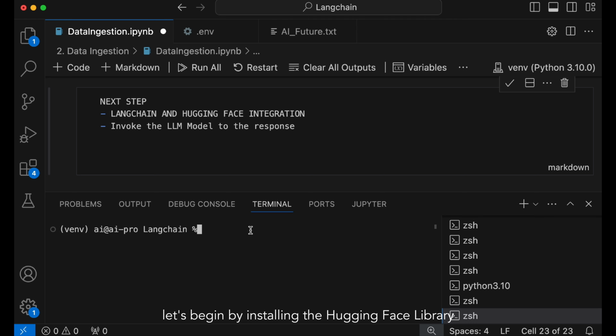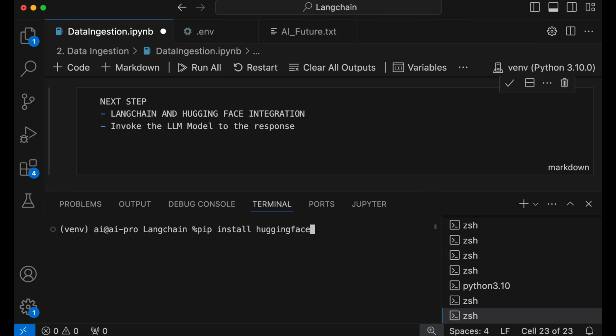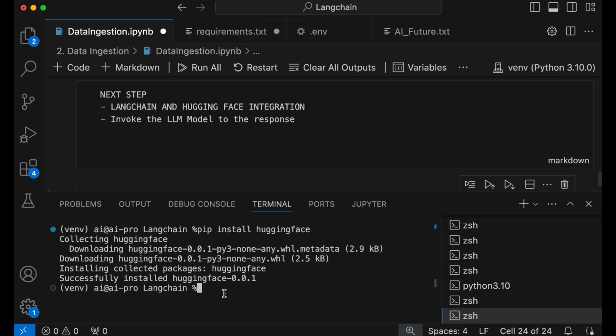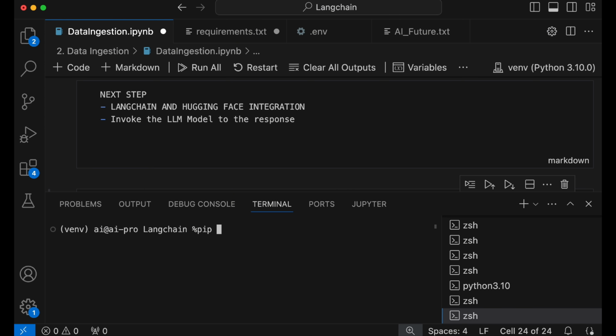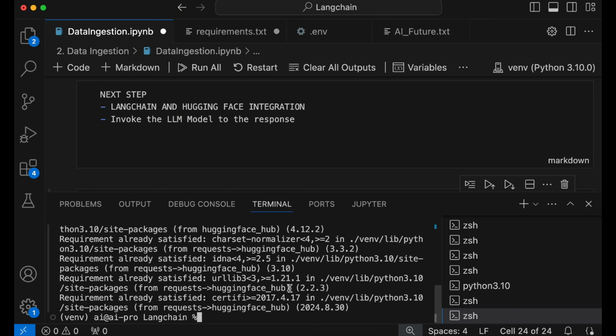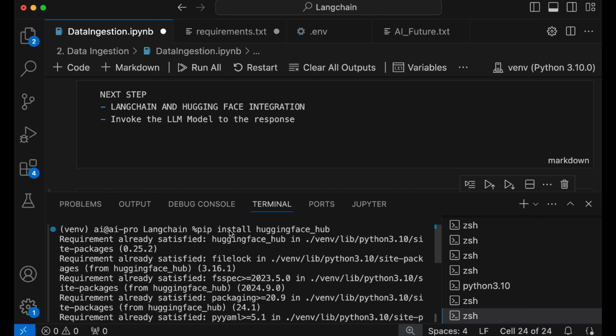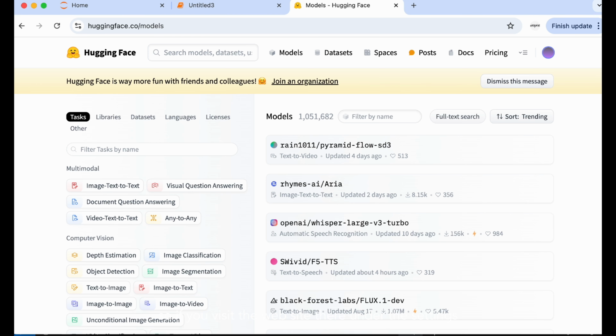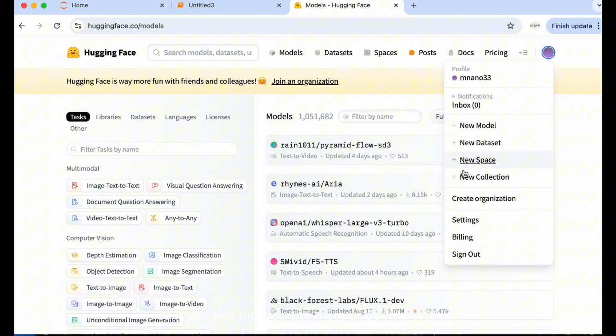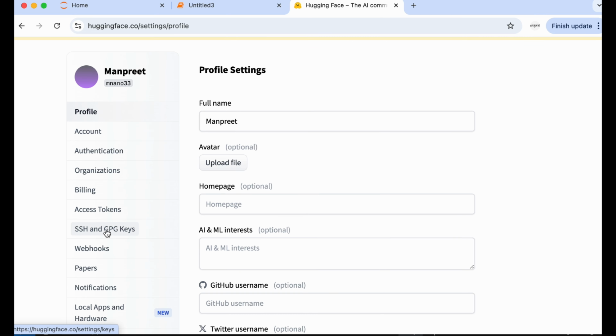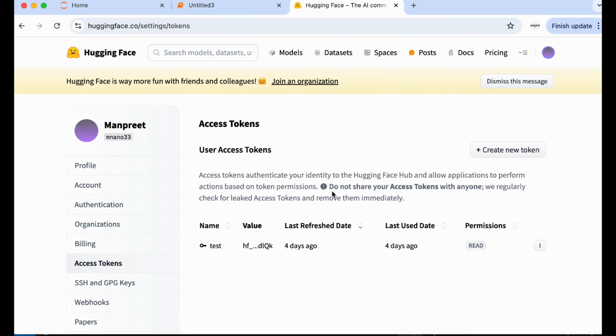Let's begin by installing the Hugging Face library. Also, let's install the Hugging Face Hub in order to make the API calls to models. You will be requiring a Hugging Face token as well. So if you visit the website, under the settings, you have something called access tokens, so you can create your access token here.